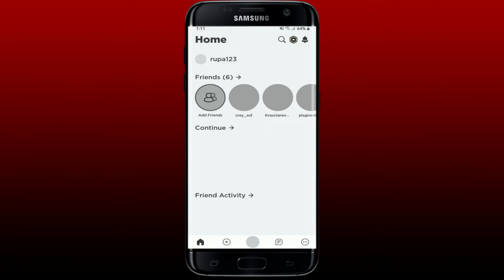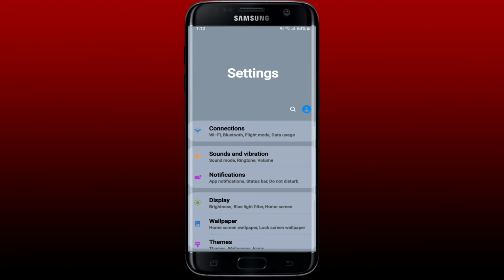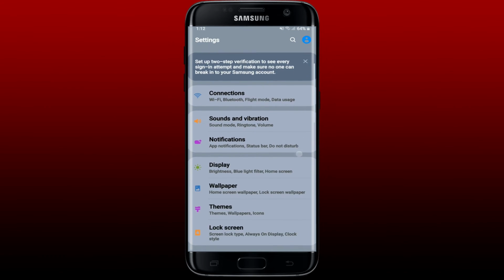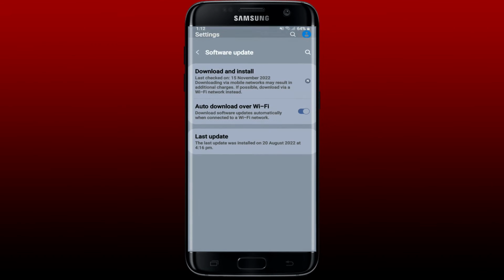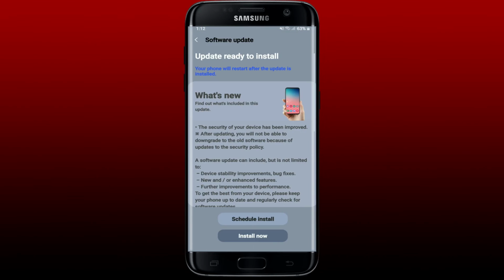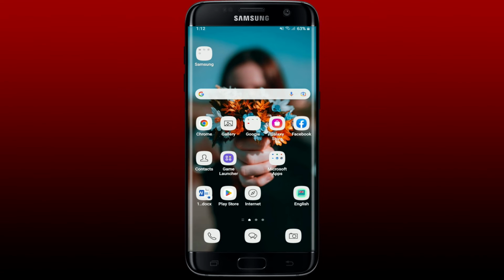If that doesn't work, the next thing to do is to check for available updates for your software. Simply open up your settings on your Android phone, and from the settings menu, scroll all the way down until you see the software update button and give it a tap. Tap on download and install at the very top and download the latest software available on your mobile device. Once you have the software ready to install, tap on install now and get the latest software for your Android phone. Once you have the latest update, go and tap open Roblox and see if that fixes the issue.